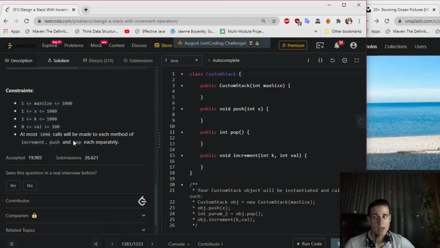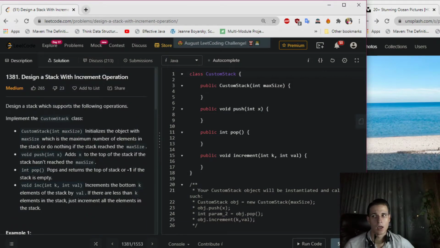The maximum size, x and k are greater than or equal to 1 and are less than or equal to 1000. Value is greater than or equal to 0 and is less than or equal to 100. At most 1000 calls will be made to each method of increment, push and pop, each separately, and go for it.